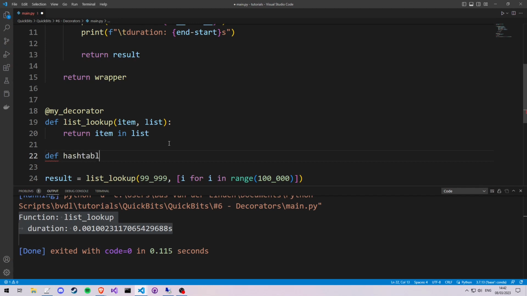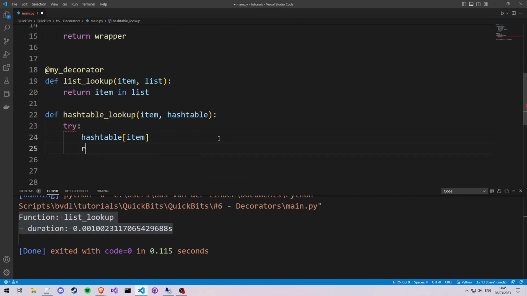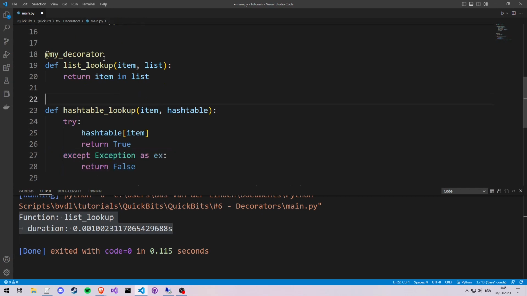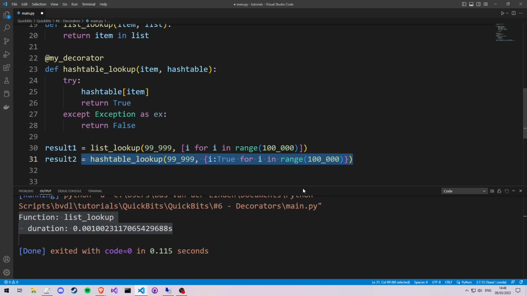We create a new function called hashTableLookup, which takes in an item and a hash table in which it should look up the item. We then try to find the item in the hash table, and if it doesn't fail, we return true. Otherwise, when an exception is thrown if the item is not found, we return false. Now we can easily time the duration of our hashTableLookup function by adding our decorator to it. Let's change this to result1, create result2, and call our hashTableLookup function.